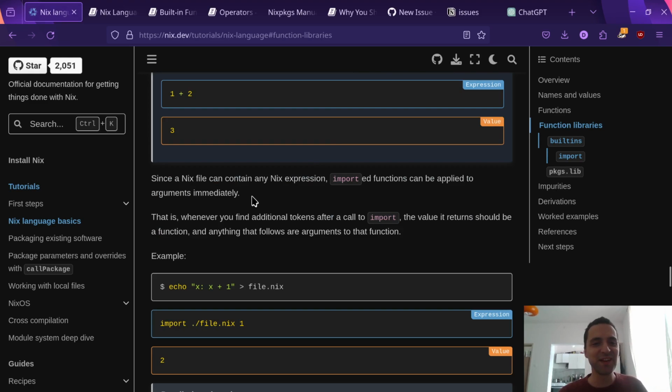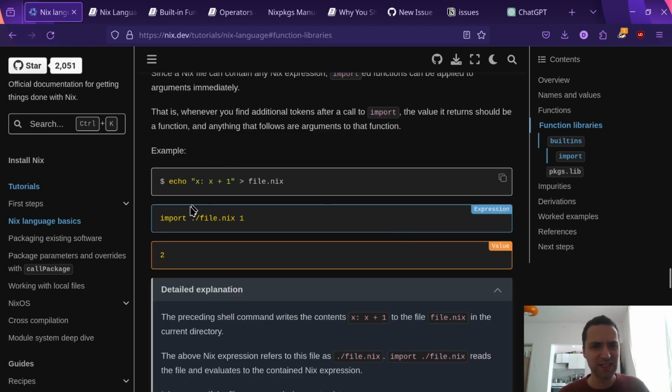Since a Nix file can contain any Nix expression, imported functions can be applied to arguments immediately. That is, whenever you find additional tokens after a call to import, the value it returns should be a function, and anything that follows are arguments to that function. Okay, let's just see import.